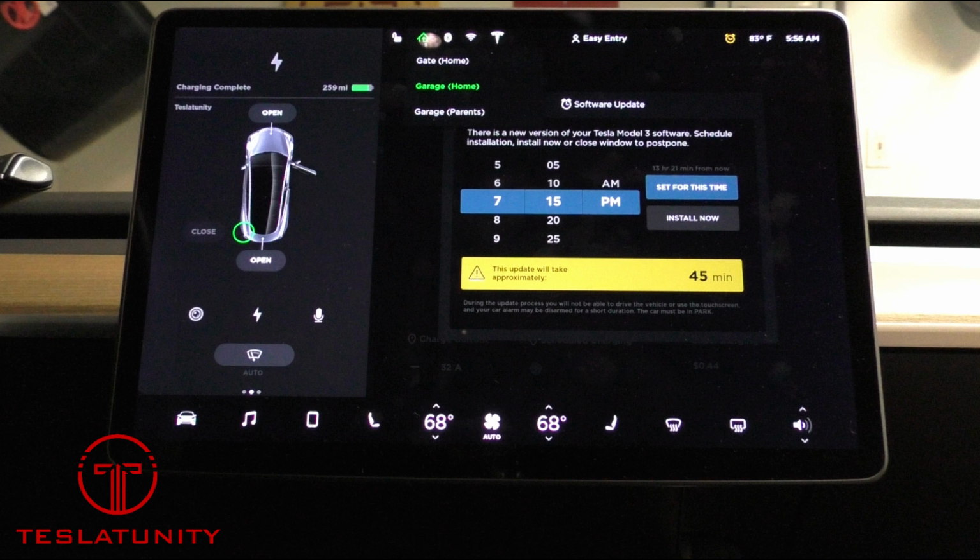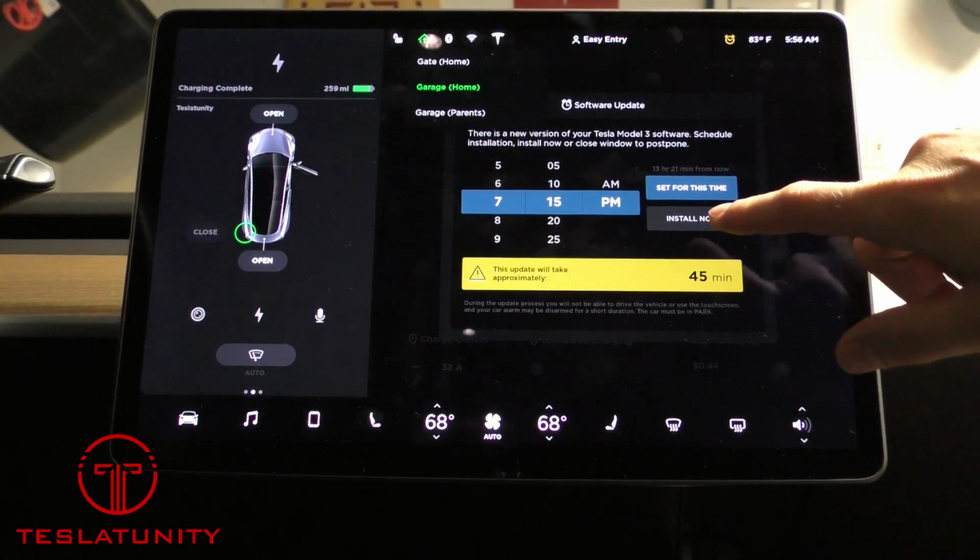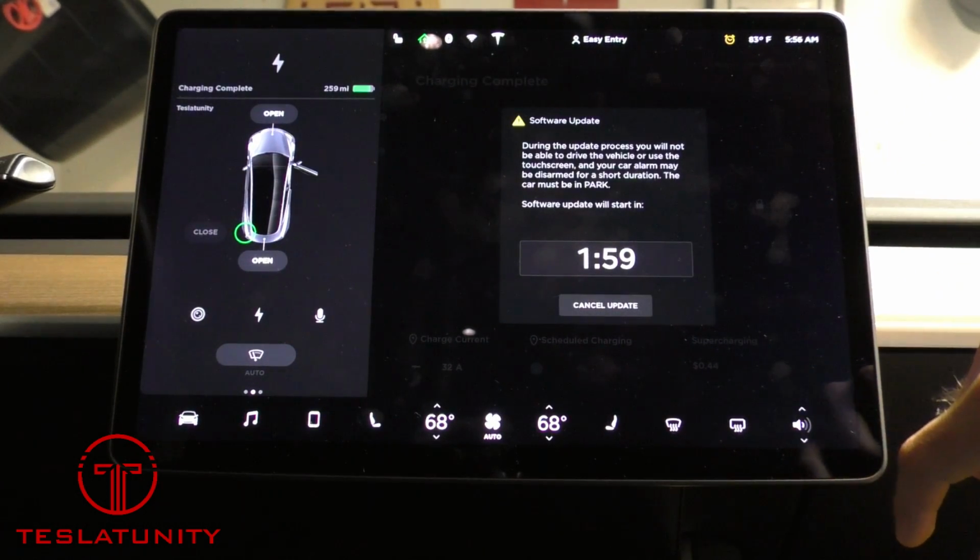First thing you'll notice when you get into your car, you'll have the alarm clock icon up by the temperature at the top right. And then from there, of course, if it's the first time getting in, you'll see it right on the screen. You can see software update. This update will take approximately 45 minutes. The good thing is it does not take that long. And all you'll do is click Install Now or tap Install Now. Countdown starts for 2 minutes.